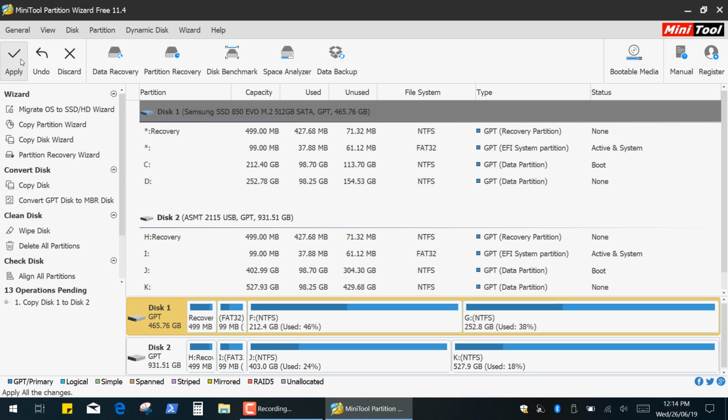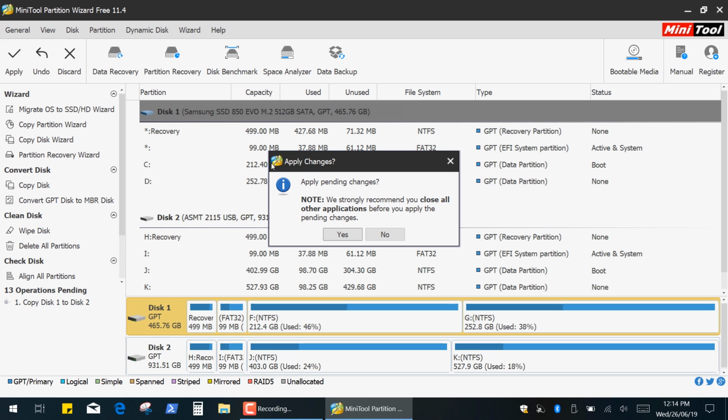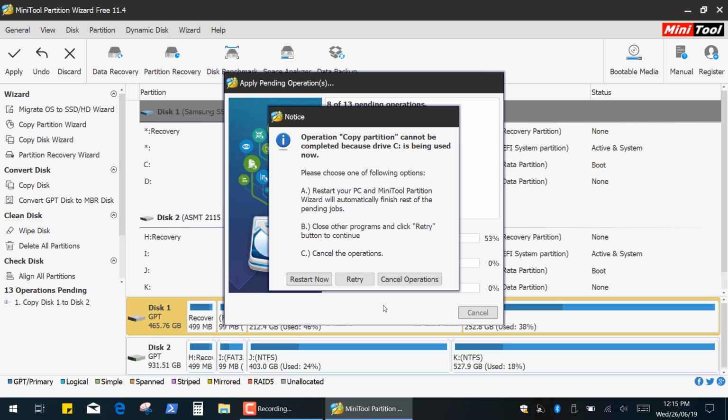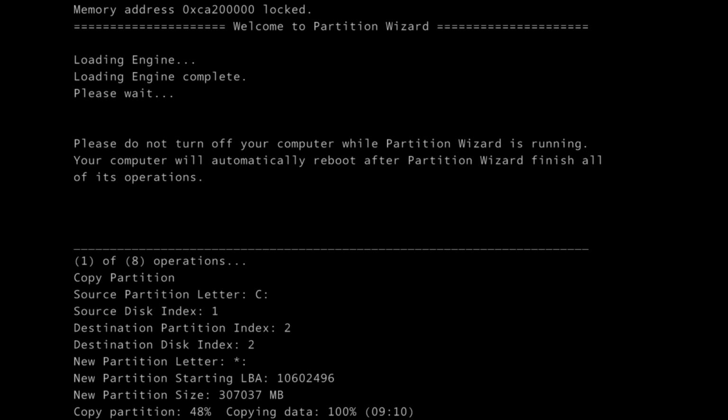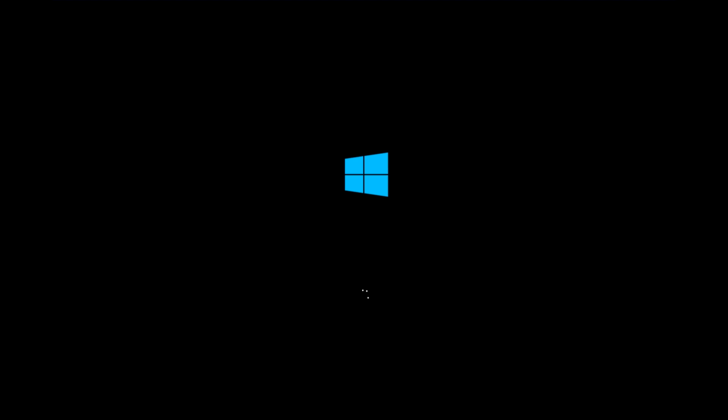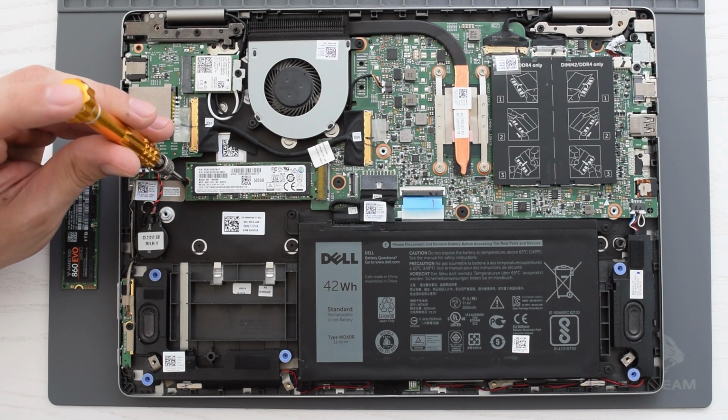Click Finish. Alright, so now click Apply and click Yes. We can't copy the drive with running operating system, so click Restart now. It will take about 20 minutes, depends on your drives and USB speed. Okay, now shut down your laptop and simply replace your SSD drive.